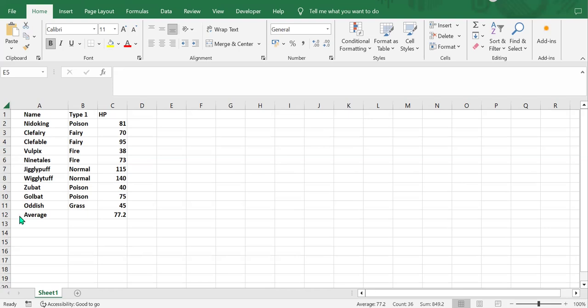Here we have three columns. The first column is the name column, the second one is type 1, and the third one is the HP column. In this, you have to select the HP column, just select it like this, until 45. This is our average. The average of HP is 77.2.